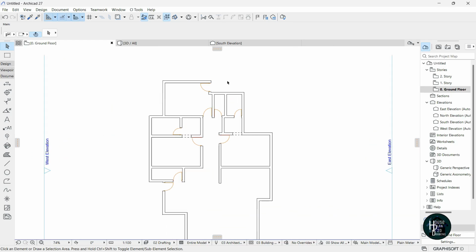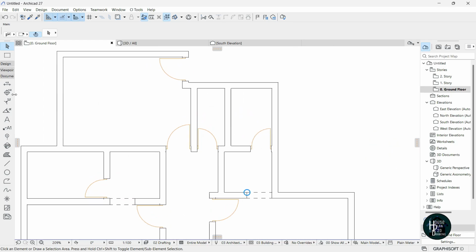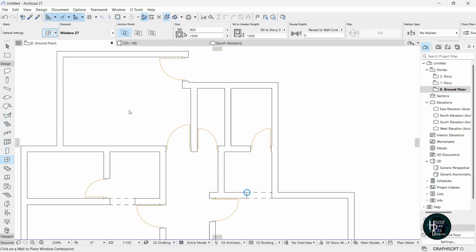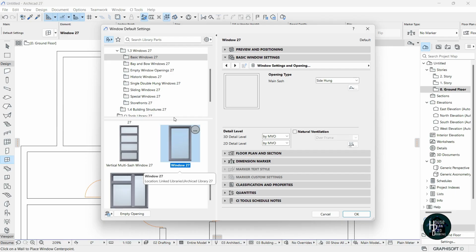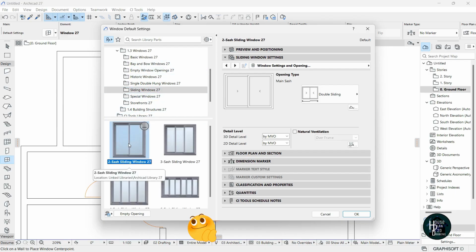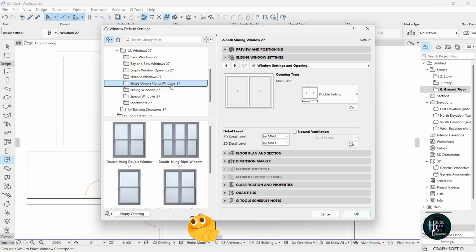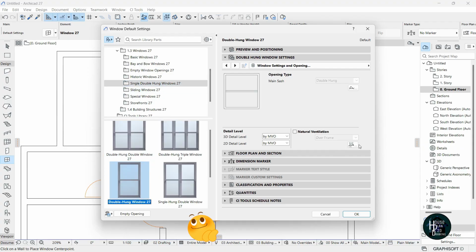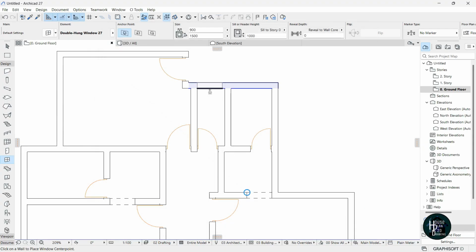All right, for the windows now, if you want to place in the windows, what you want to do is come to the design tab here. You want to come to the window tool, click on the settings dialog. You're going to see a series of windows here. You want to come to the sliding windows, click this, or you can decide to select the single double hung windows, select this, and click on OK on your keyboard. You want there to be a window here, so you just want to maybe come to this side here, click.